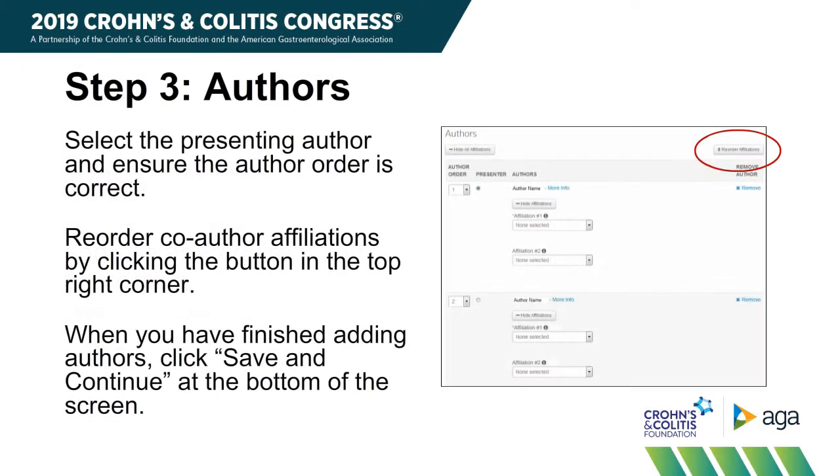After you've finished adding all of your co-authors, select the presenting author by clicking on the radio dial button next to the presenting author's name. Only one author may be listed as the presenting author. If you need to reorder the author list, use the drop-down menus to select the correct author order and then click Update Author Order. You may also reorder the author affiliations by clicking on the Reorder Affiliations button in the top right corner of the page. After you've listed all co-authors in the correct order, click Save and Continue to move on to the final step of the abstract submission process.